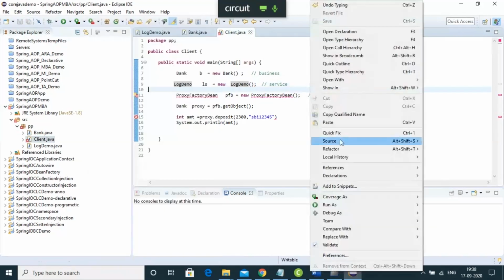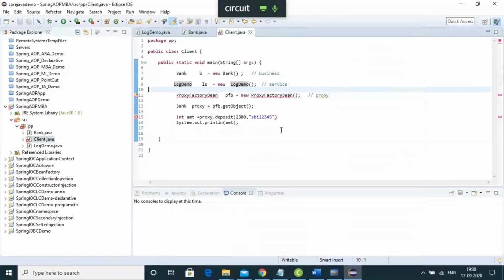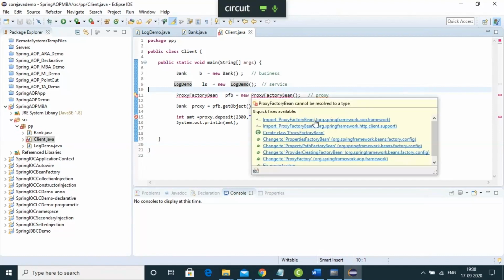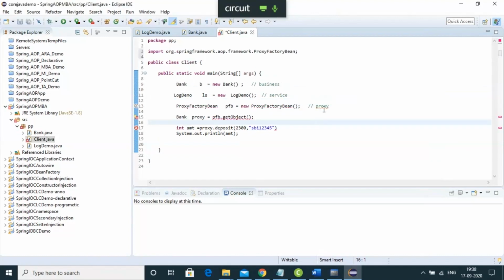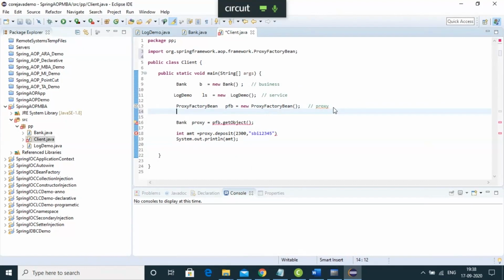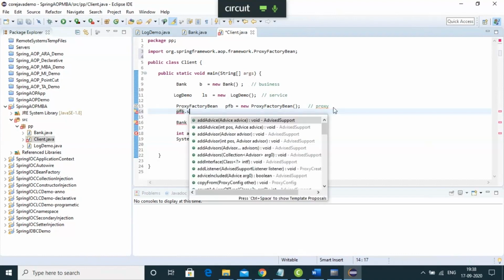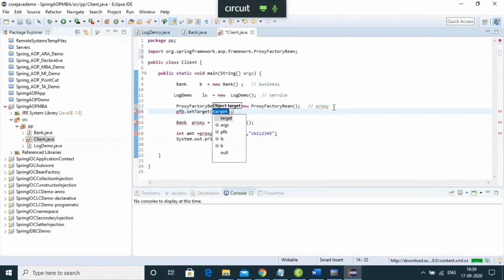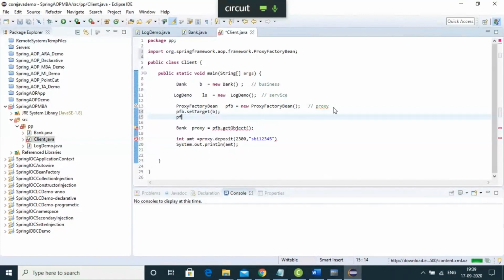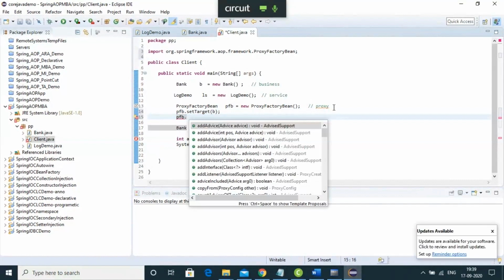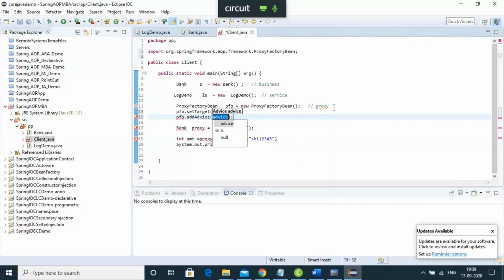Right click, source, format. Next, I'm going to create a ProxyFactoryBean, PFB. This ProxyFactoryBean is a part of the Spring framework. Once you have created the ProxyFactoryBean, you have to include PFB dot setTarget. What is the target? Business is the target. Next, PFB dot addAdvice. What is the advice? LogDemo, that is ls.